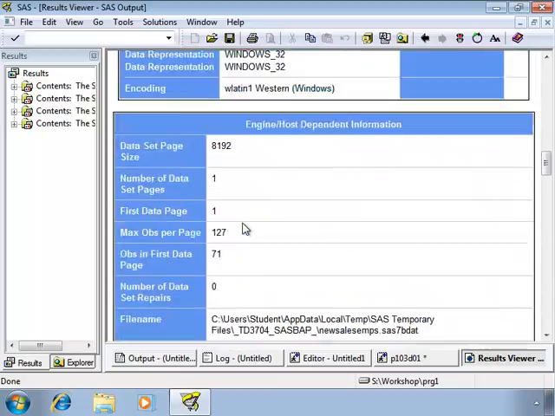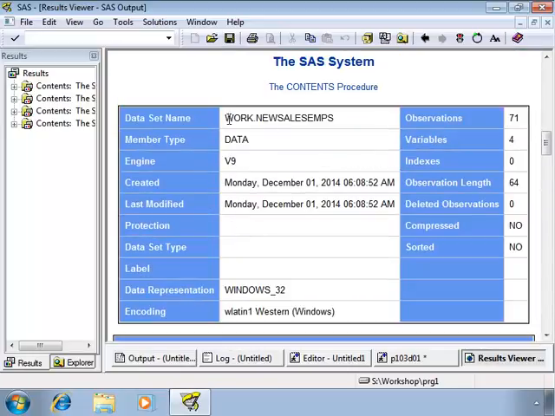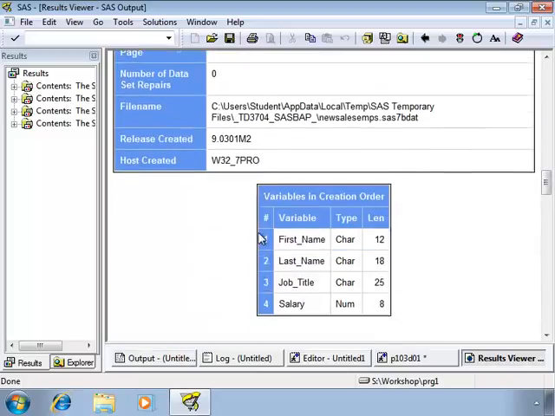So in proc contents, we have the dataset name, observation numbers, variable numbers, date it was created, and last modified date. The rest of the things might not be important as of now. Later on with your advanced courses, you will have more knowledge about it.